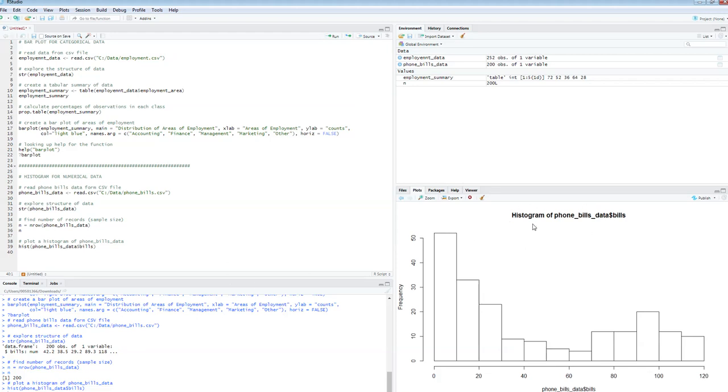All right, so let's beautify it a little bit. First of all, the title kind of sucks: "Histogram of phone bills, data," and so on. That one is also sort of not presentable. Frequency is okay, I'm guessing. So how do we beautify it? Exactly the same way we did for the bar plot. If I want the main title to look different, all I have to do, just like I did for the bar plot, is specify the main.